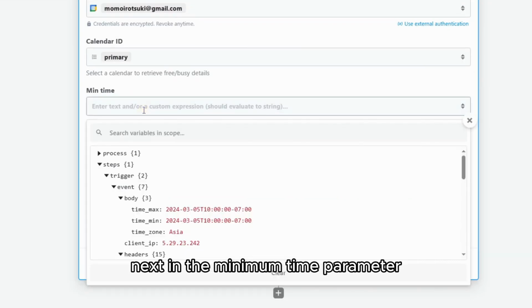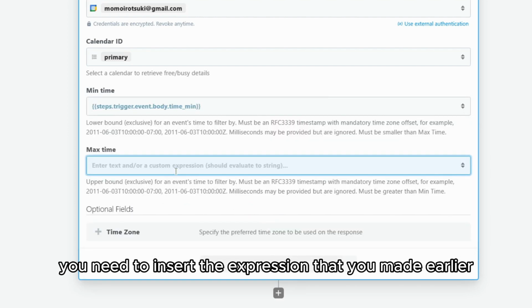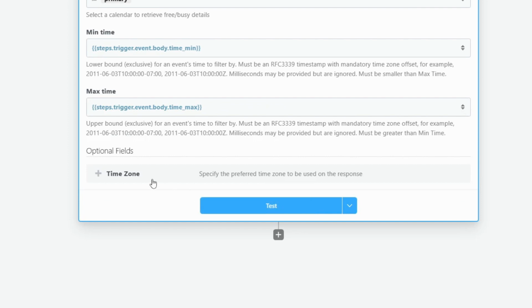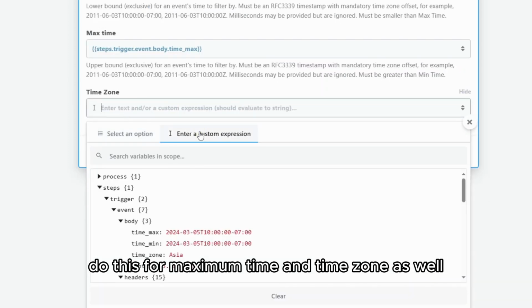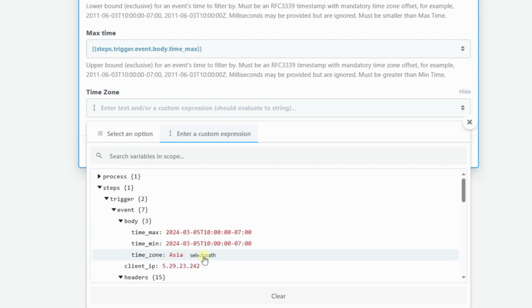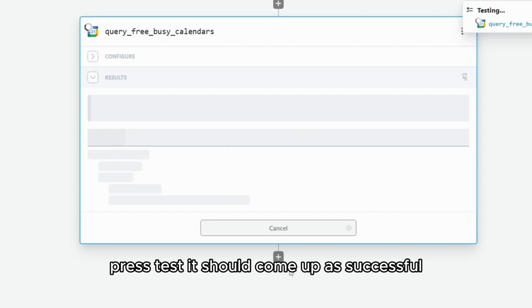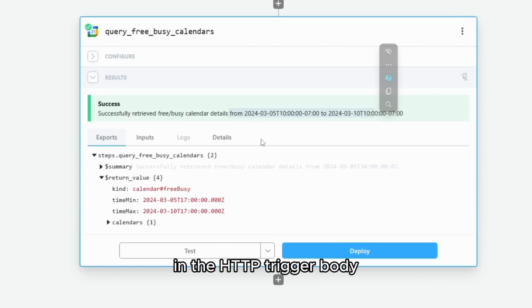Next, in the minimum time parameter, you need to insert the expression that you made earlier. Just hover over it and select it. Do this for maximum time and time zone as well. Press Test. It should come up as successful. If not, then you need to tweak the expressions in the HTTP trigger body.